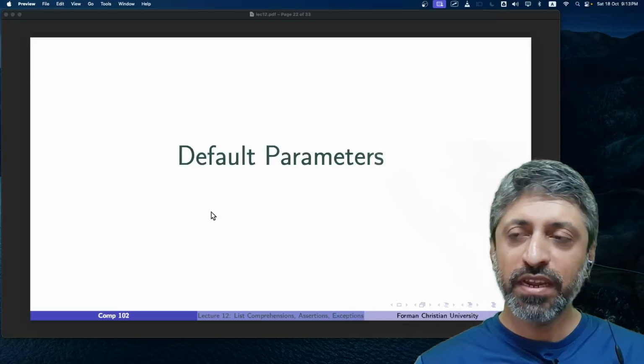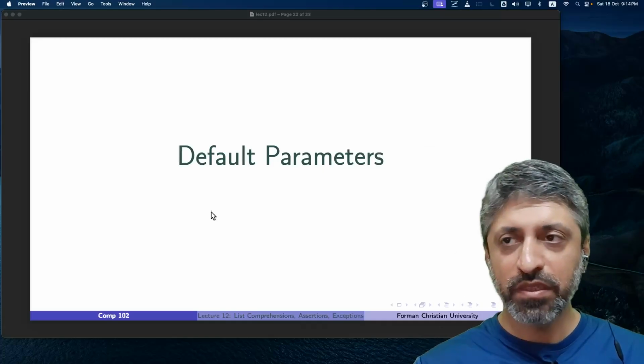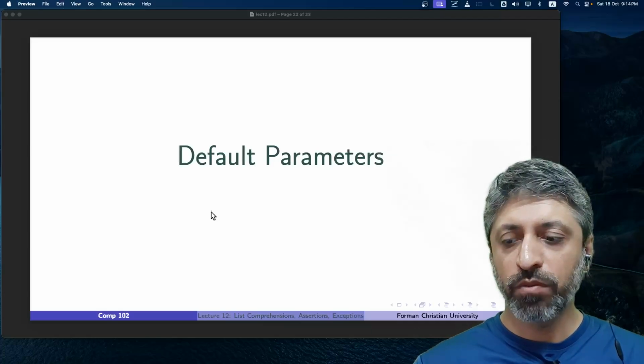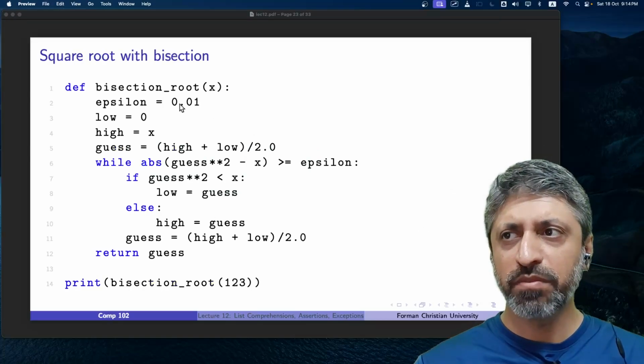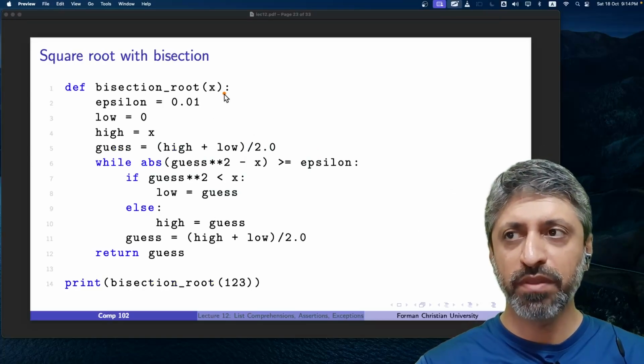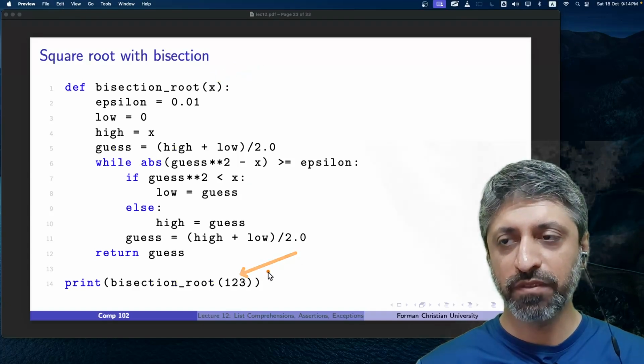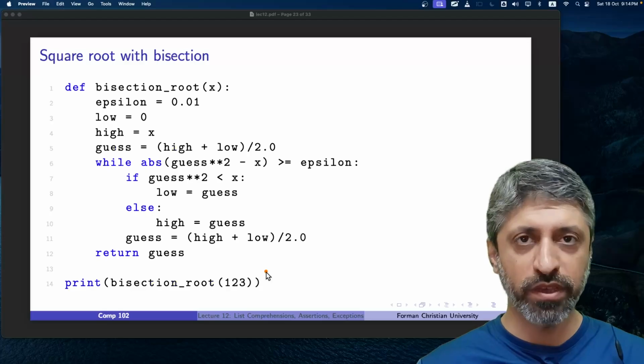Alright, so here is another very simple topic. We are going to take a detour and talk about functions and their parameters. So the concept is very simple. ये हमने bisection root का एक example देखा जिसके अंदर we have one parameter and that's it. और वही parameter हम change कर सकते हैं और मुख्तलिफ values निकाल सकते हैं square root की.